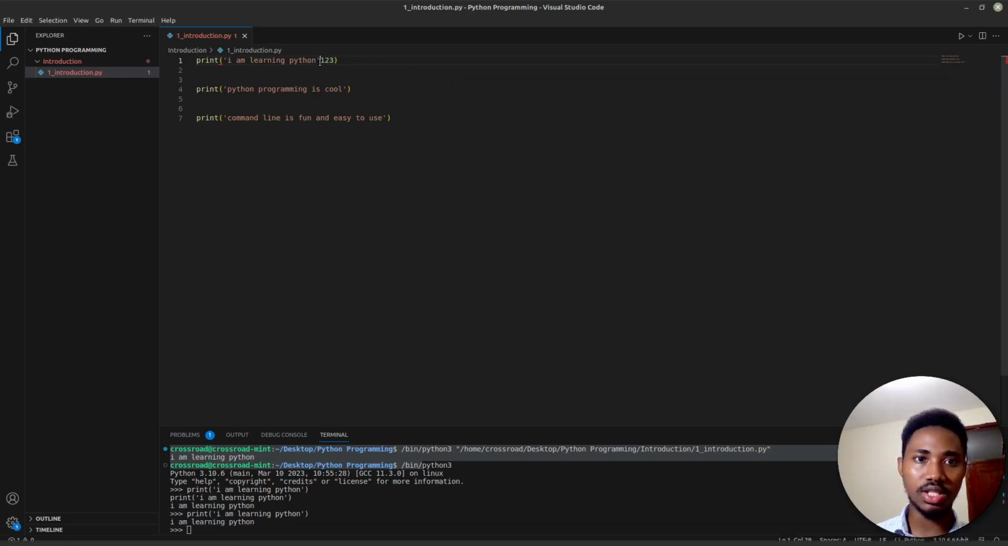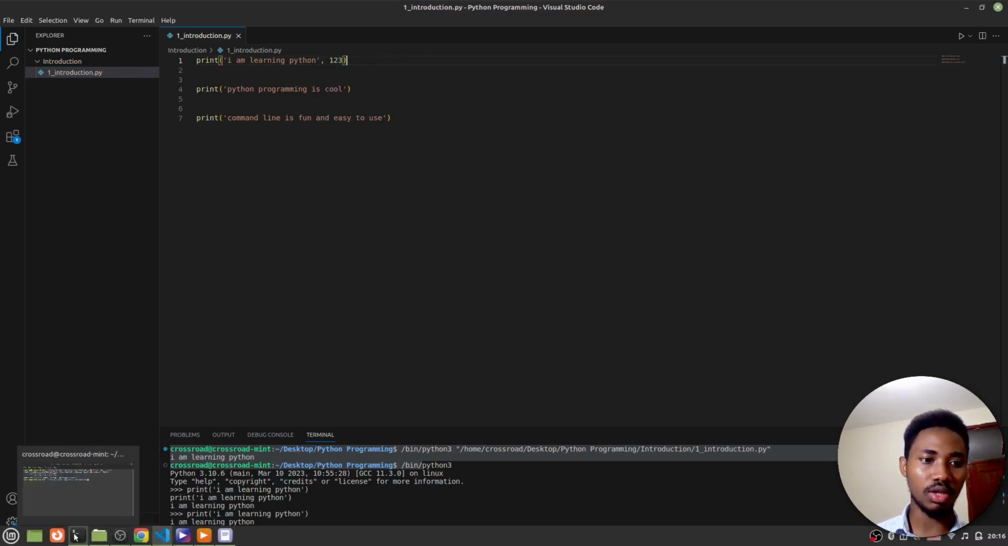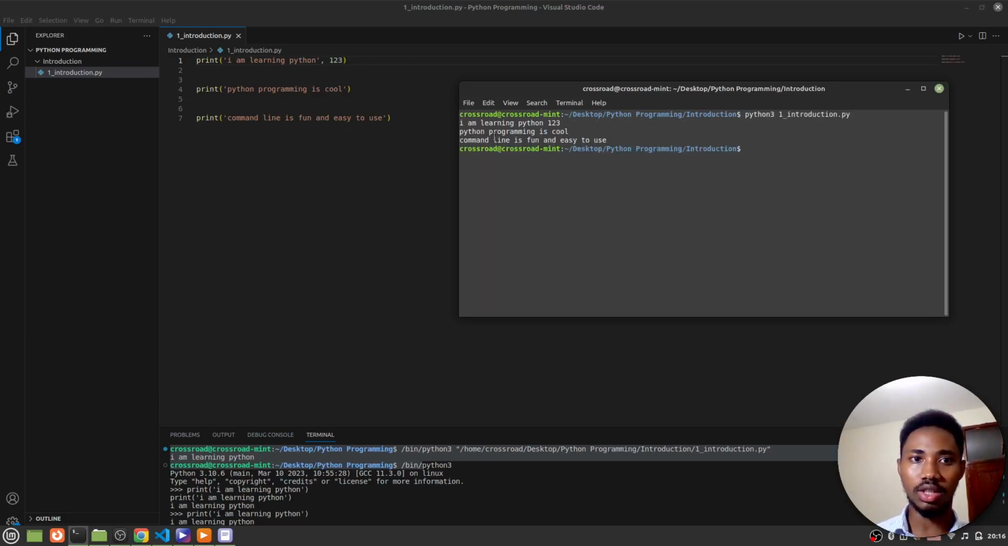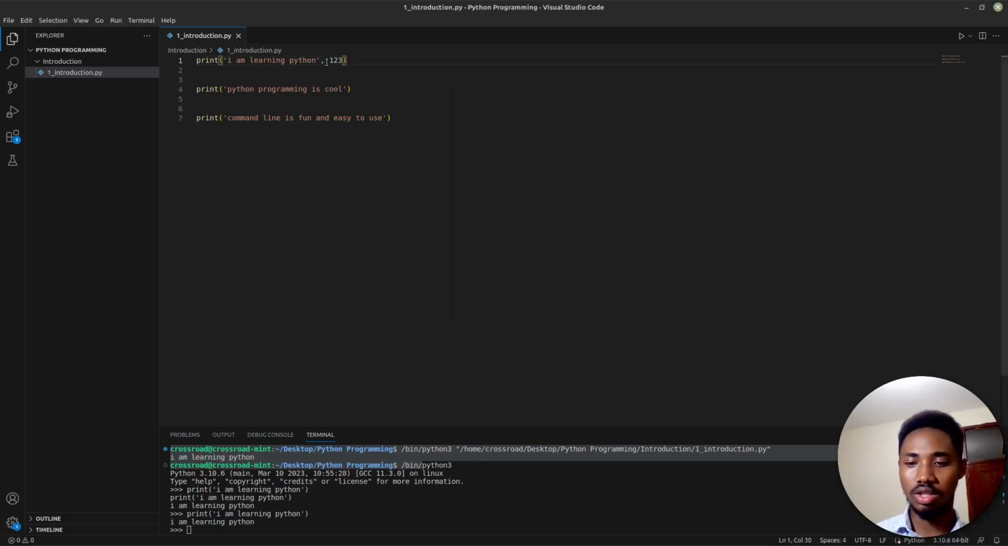Perhaps you forgot a comma. So the reason is this code. To solve this, maybe add a comma here. This could solve this one. Now it's printing two things. This one will work. Let me clear my terminal, then run this again. Okay, now it works. Or I could remove this one and put this code will contain everything that we have written.